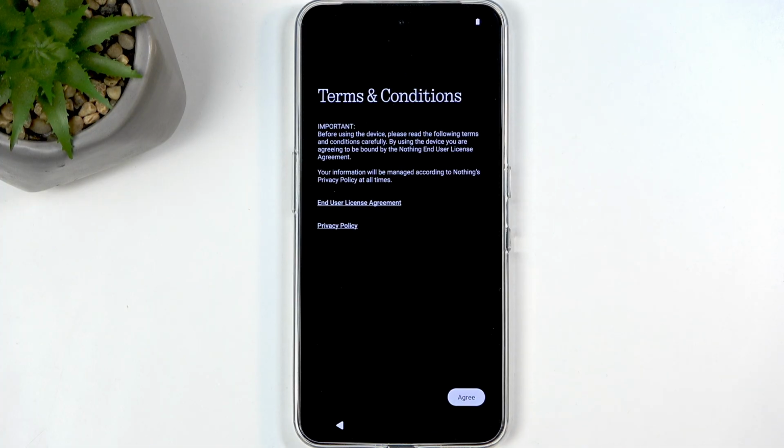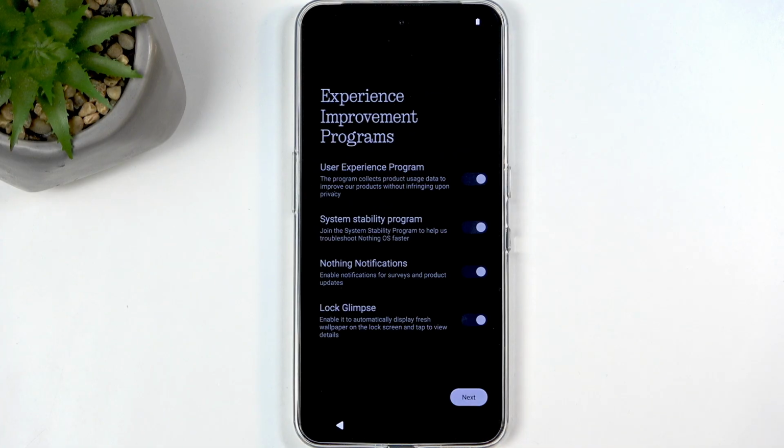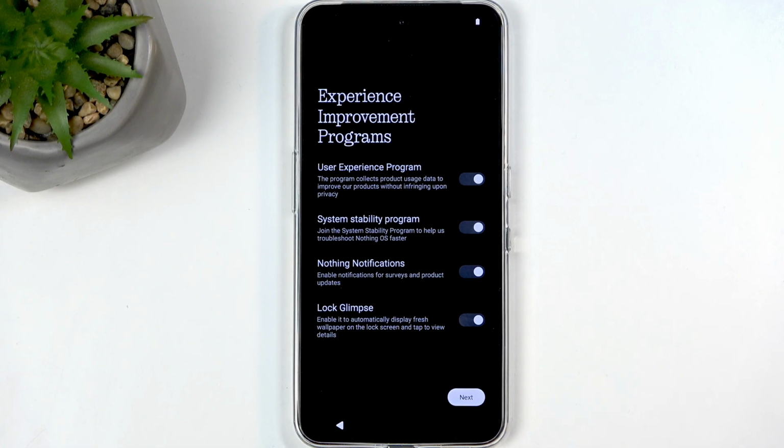Terms and conditions. Let's be honest, no one reads those. Moving on, we have experience improvement programs. Now, anything that sounds like it's gathering data, I just generally hate, but we have some things that are associated with nothing here. So, like glimpse, whatever that is, nothing of it. Wow, that was a tongue twister. Nothing notifications. There we go. That's what I meant to say the first time.